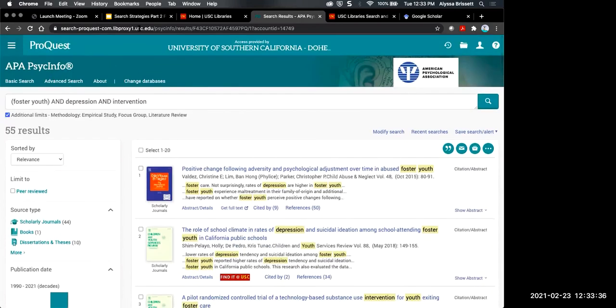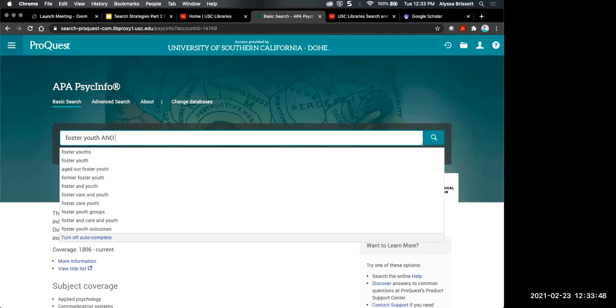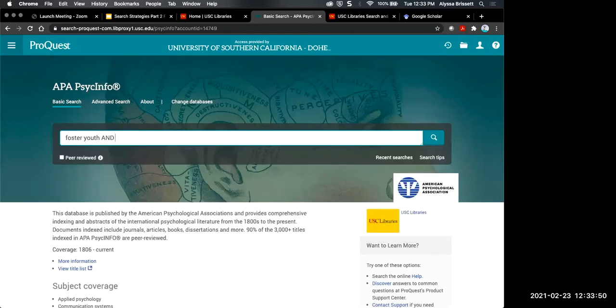The other way, like I mentioned, if there's a database that doesn't have that filter, you can use the research design as a phrase search. So, foster youth, I'll do the same thing. Foster youth and depression, and let's do therapy. And maybe I'll just add systematic reviews to see if there's anything related to systematic review.